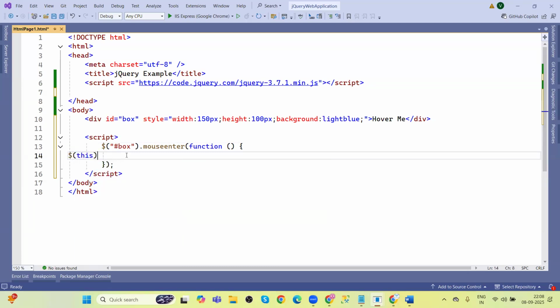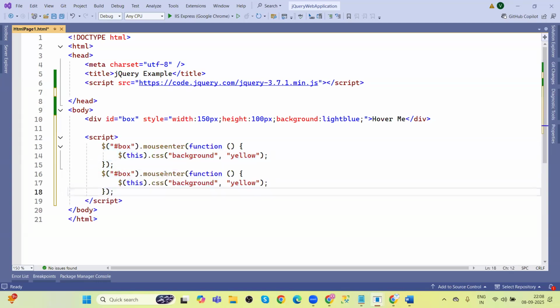So dollar this dot CSS, when the mouse enters, I will change the background color to yellow. So when the mouse enters, it's yellow, and when the mouse leaves, this one I will consider as mouse leave.